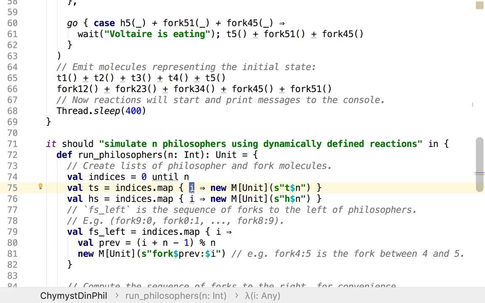It's okay to have molecules with the same name. They will still be different molecules. The name of the molecule is only a debugging aid. It has no effect on the actual execution of a chemical program. But it's just inconvenient to have reactions that you cannot debug and visualize very easily. So we do very little work. We just use the constructor of the M class and specify the name of the molecule like this.